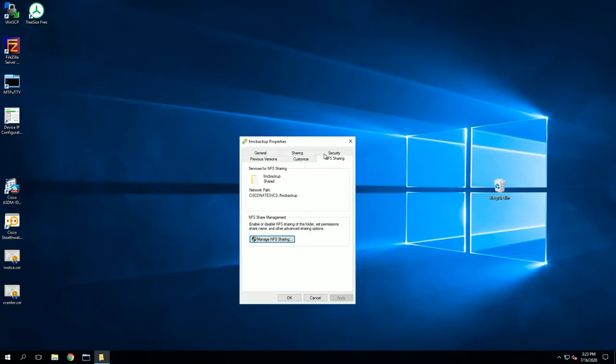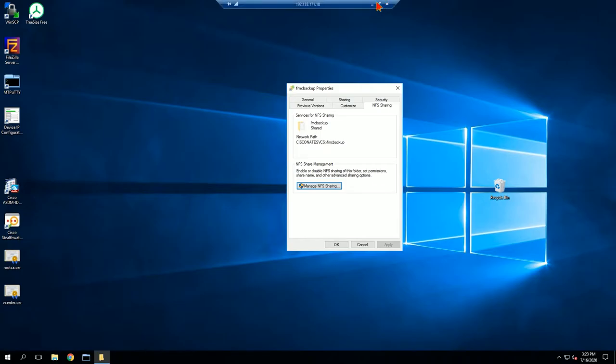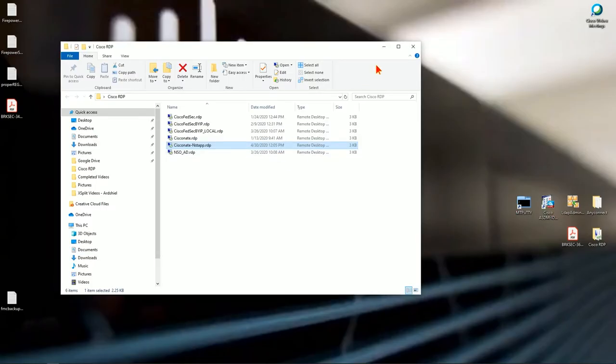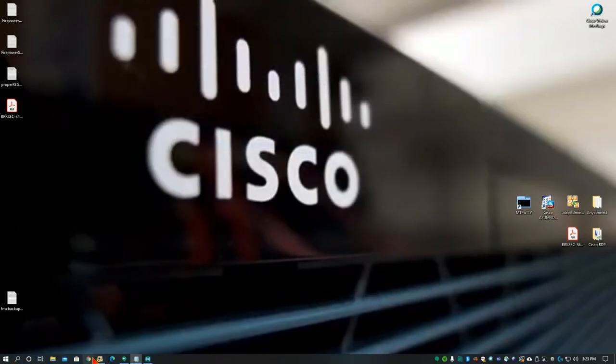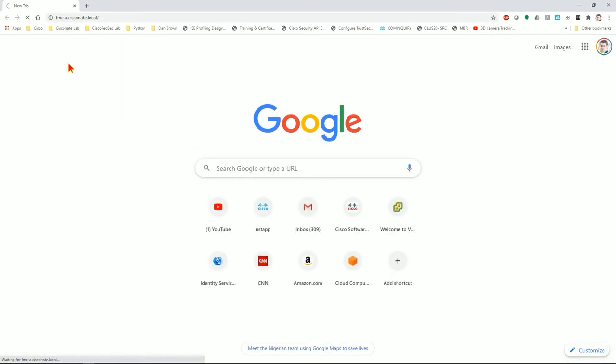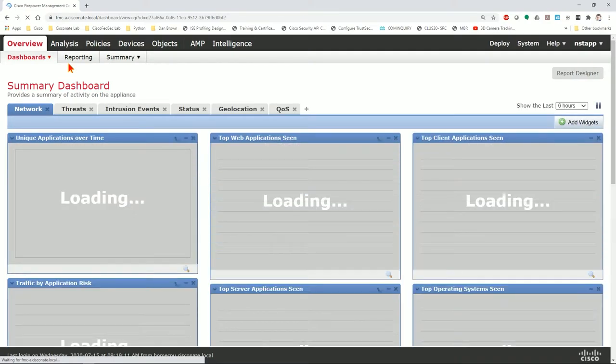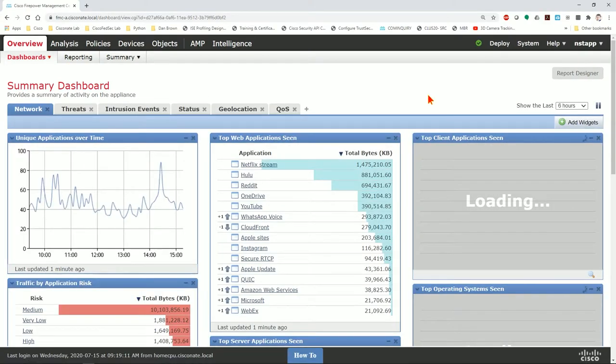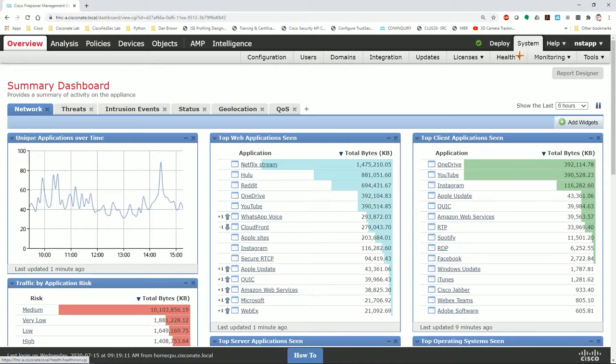So I'm going to go ahead and close this window here and leave this up. I'm going to back out of my remote desktop session. So now I'm going to open my browser. I'm going to navigate to my FMC, and I'm going to log in just like one of you would. Oh, I already logged in, so the cache is keeping me logged in. That's okay. The first thing you want to do is navigate to System Configuration.